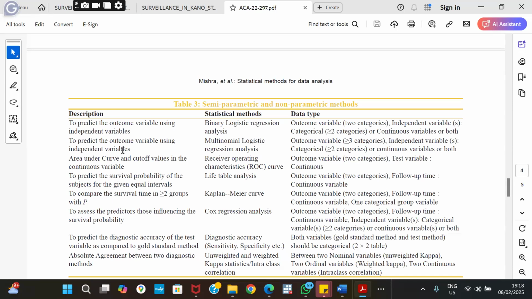Now, when you want to predict the outcome variable using independent variables, you can use a multinomial logistic regression. When you use multinomial, it means that your outcome variable has more than 2 categories. Let's say, for instance, that you're using a Likert scale. You have strongly agree, disagree, neutral. Such has more than 2 categories. It starts from 3 categories or more, so use multinomial.